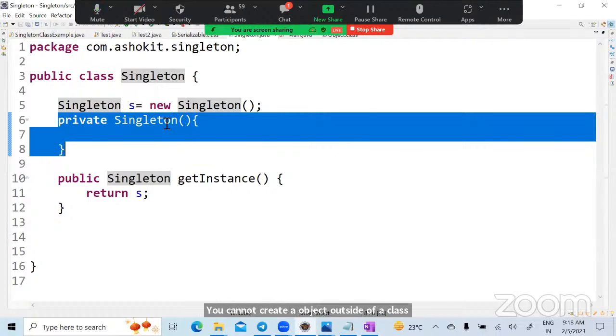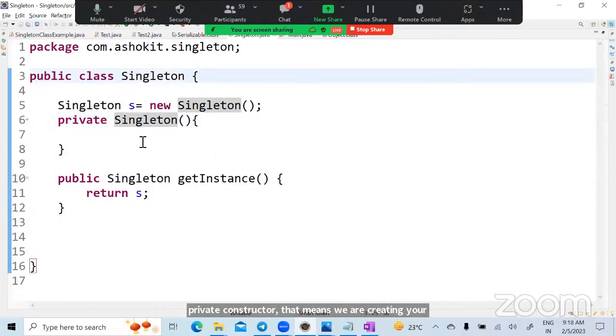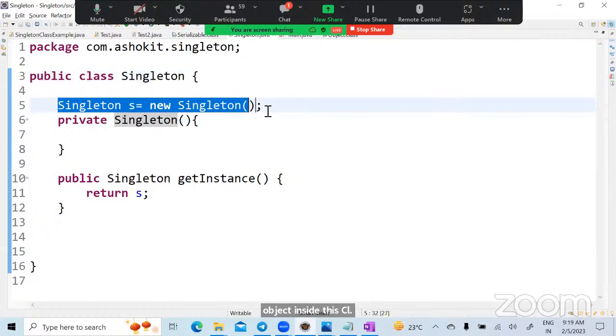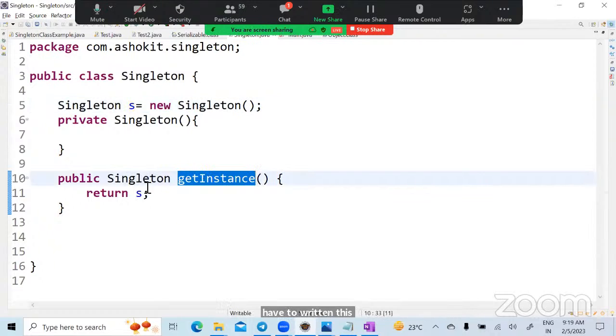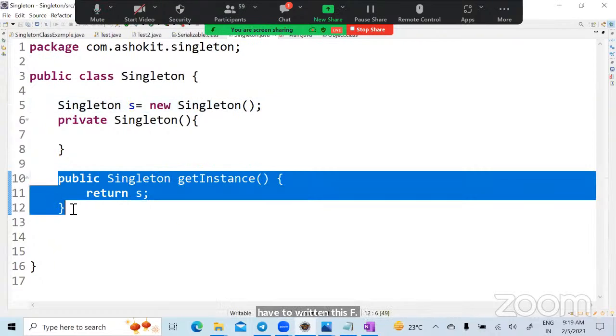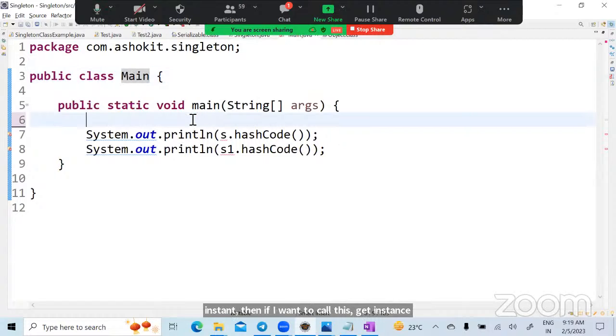Whenever you are creating a private constructor, that means we are creating an object inside this class. Now I have created an object in line number 5, so I have to return this s. For that I have created a method. But why should this method be a static method? Because if it is an instance method, then to call this getInstance method in the main method, I should create an object like this.